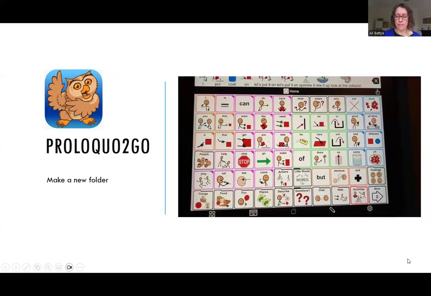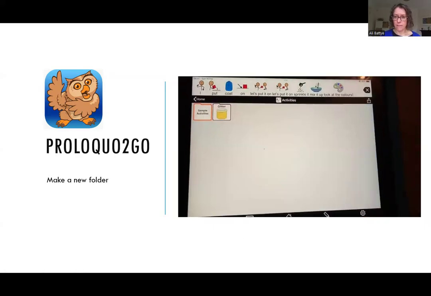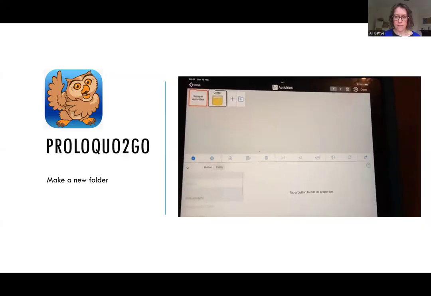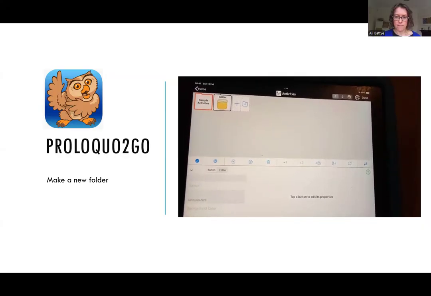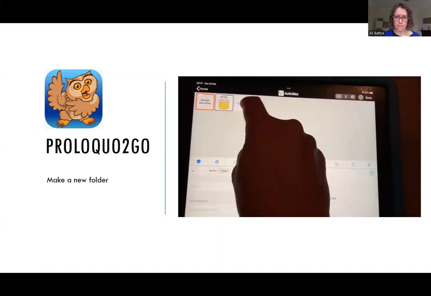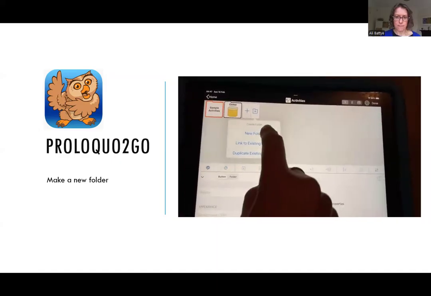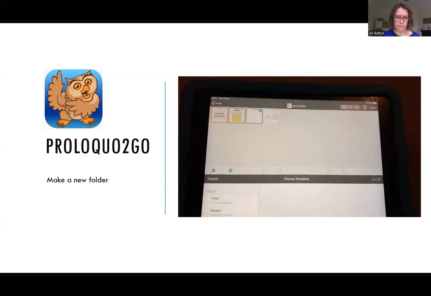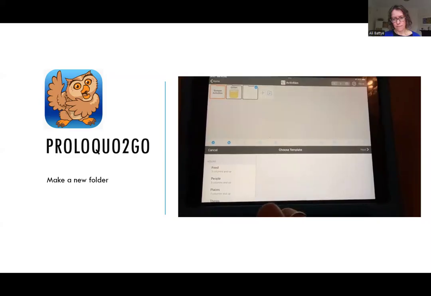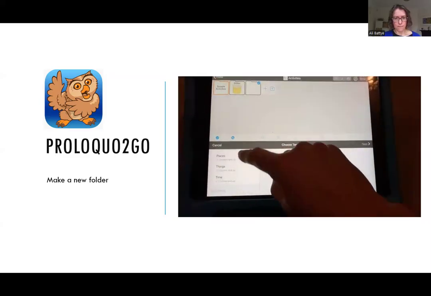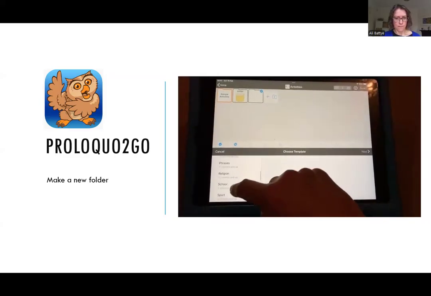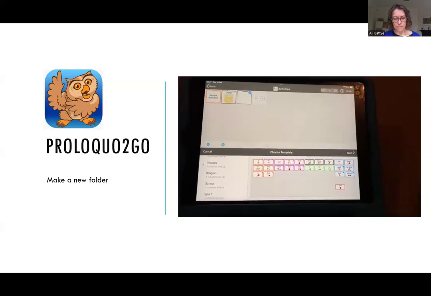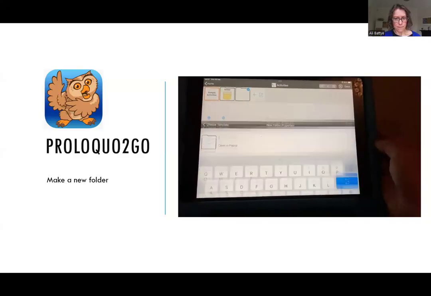This is how to make a new folder. I'm going to show you how to make a whole folder. So let's go back to the edit button. And we're going to select the new folder. So it's the one on the right. We could link to an existing folder or duplicate one, but we're going to make a new one. And then Proloquo very helpfully comes up with some templates to choose from. I'm going to have a look at the phrases. I think that's going to work for me. So I'm going to choose the phrases template.